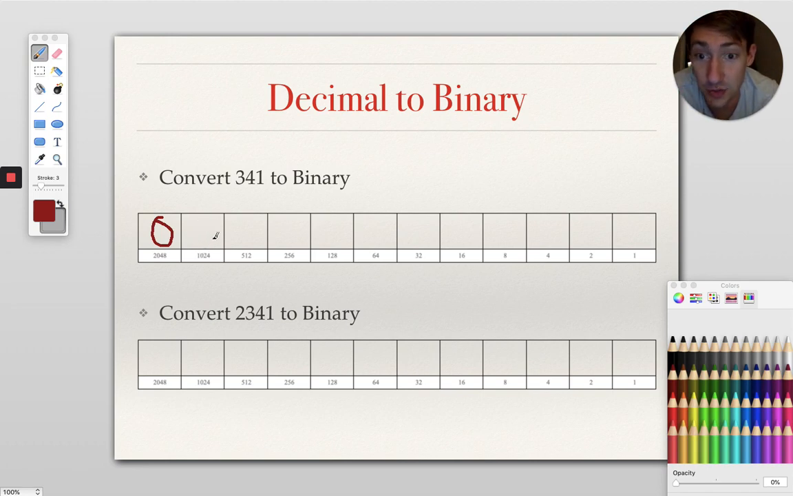Can you fit 1024 into 341? No, you cannot. How about 512? No, you cannot. How about 256? The answer is yes, you can fit one 256 into there. When you take 256 away from 341, you can use a calculator to get that. You're going to end up with 85, something like that. So you have 85 left to account for.